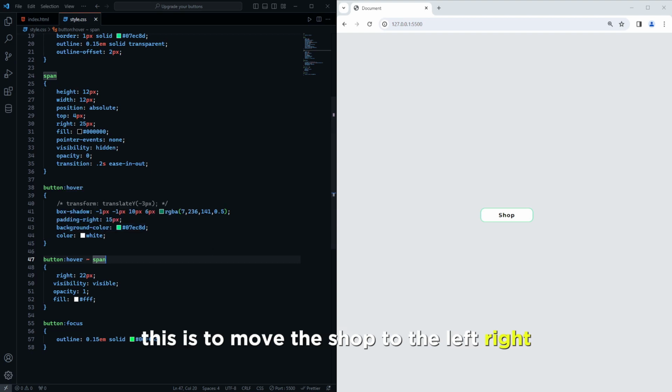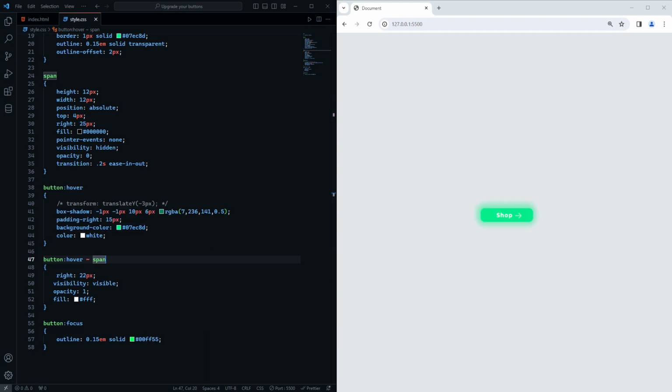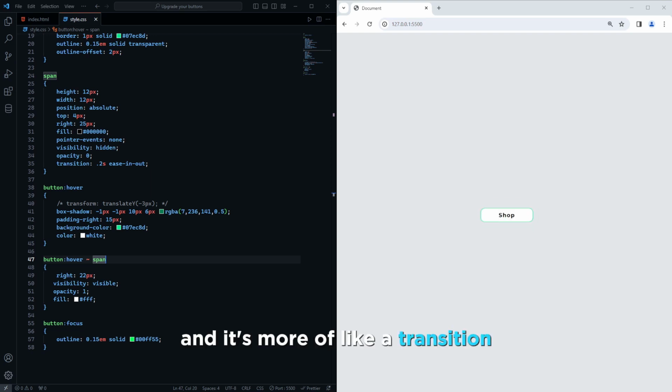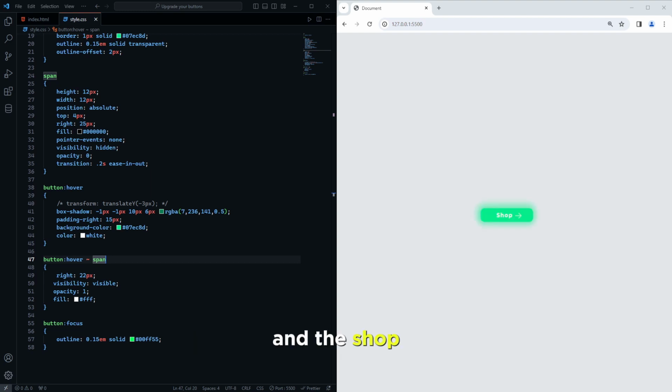This is to move the shop to the left, right? There you go. When we hover, the shop moves to the left, and it's more of a transition, just so we can show, hey, listen, the arrow is moving, right? And the shop, so it's like, I mean, yeah, you get the point.